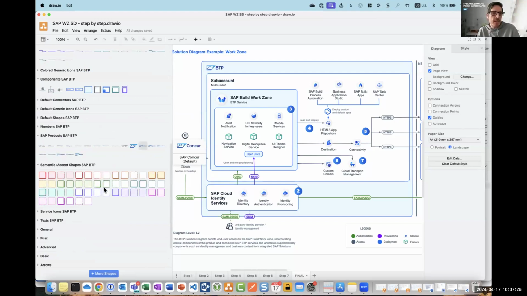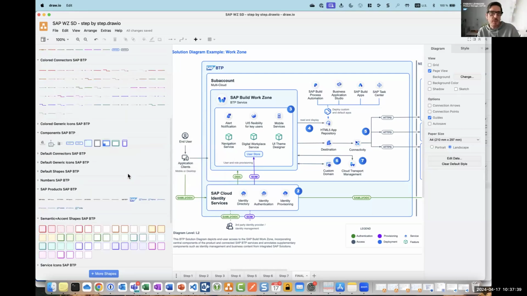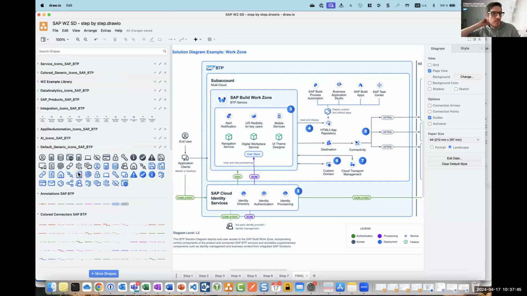And the same if you want to highlight something, for example a custom built application. You can use other semantics and shapes which outline this custom built application or other highlights which are part of your solution diagram. So I think that's a good set that we have already.